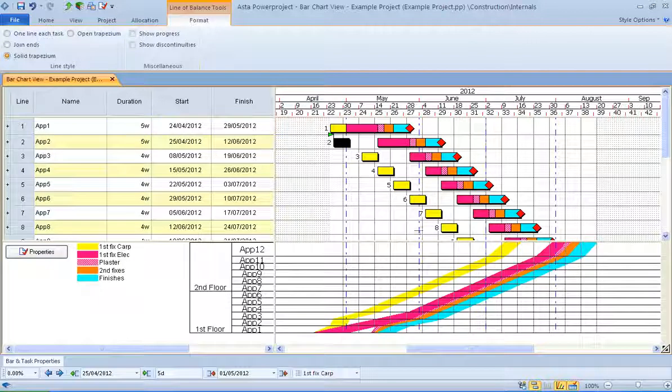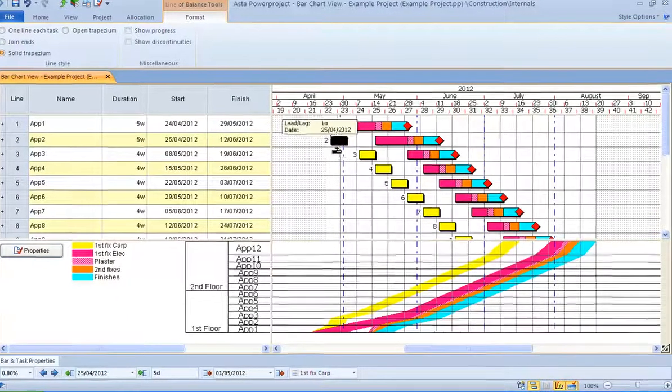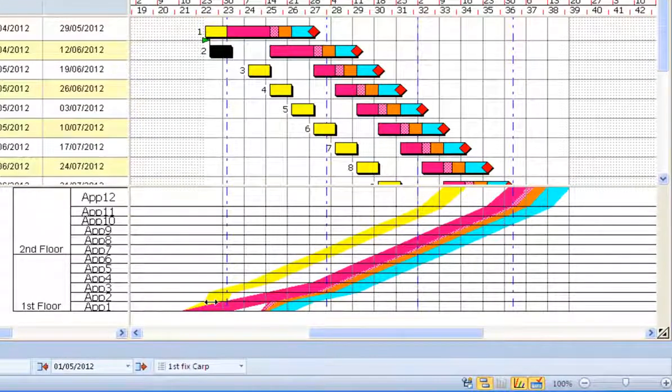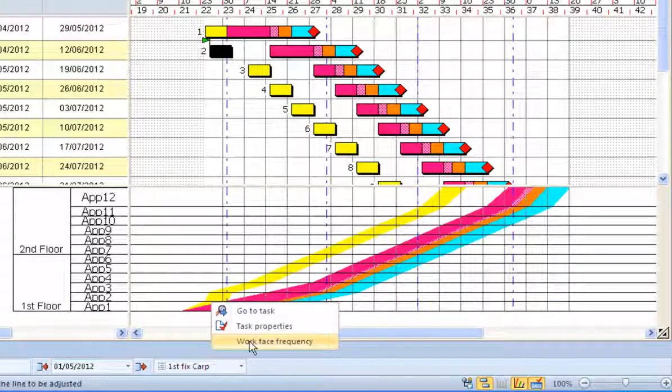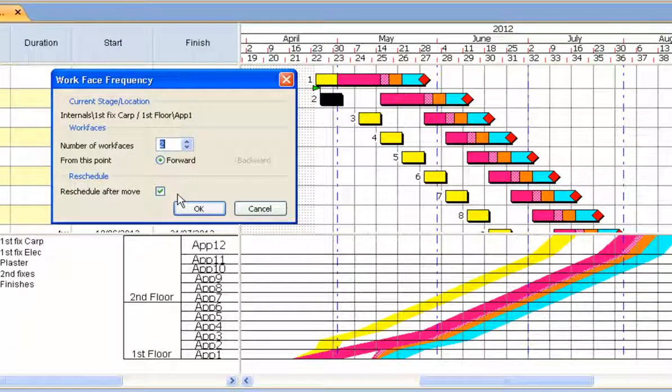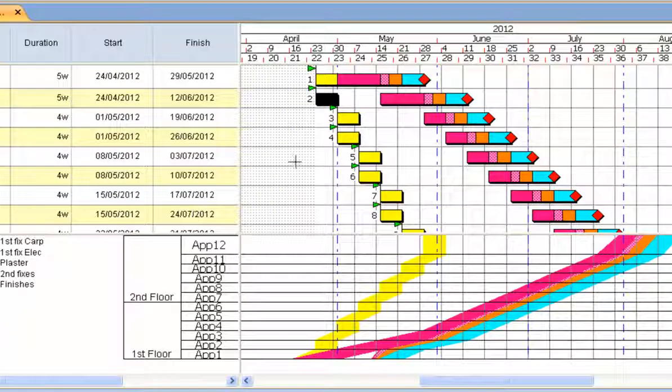So there's lots of white space here. So we could have trades waiting around before they come in and do the next activity. And in this case here, I want to try and get some more carpenters in, have 2 gangs in, and we'll do two at a time. So I'm going to go down to my apartment 1 down the bottom here. I can right click on it, go to the work phase frequency, and say that I want to do 2 at a time on here. Okay, that brings it in 2 at a time.